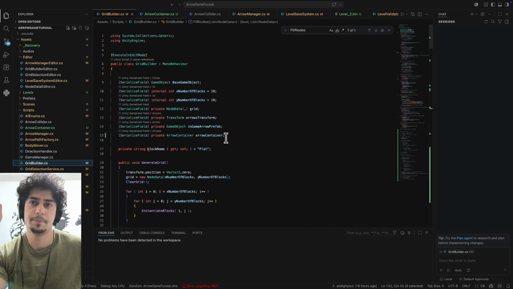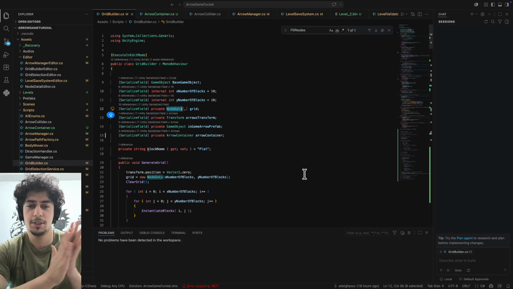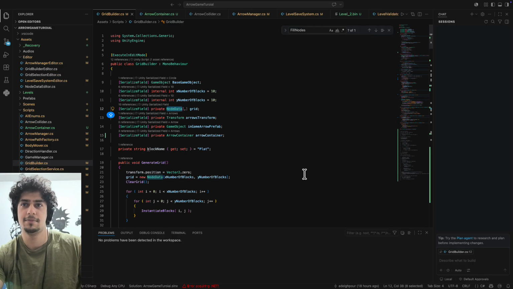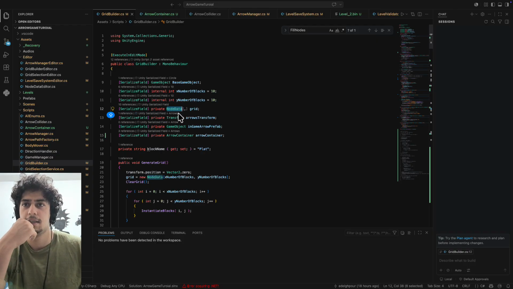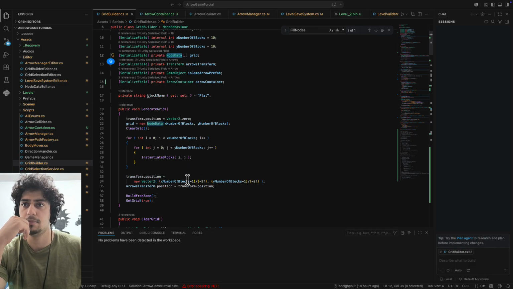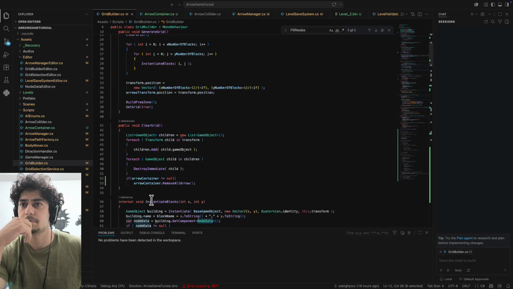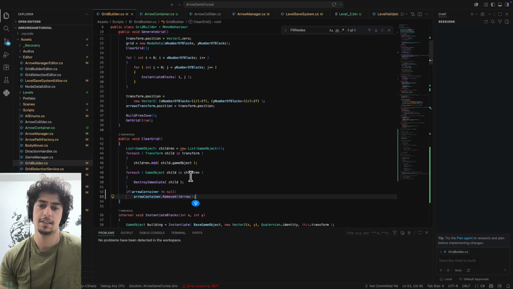Okay, in Grid Builder, we changed this from game object to node data. Why? Because I always get the game object, then go dot get component or dot get components and get all of the node datas. So I basically said if I get node data, it's easier. So I changed it a little bit, and you can see here. And in my clear grid, I added this. I go to my arrow container and delete all of my arrows when I clear my grid as well.